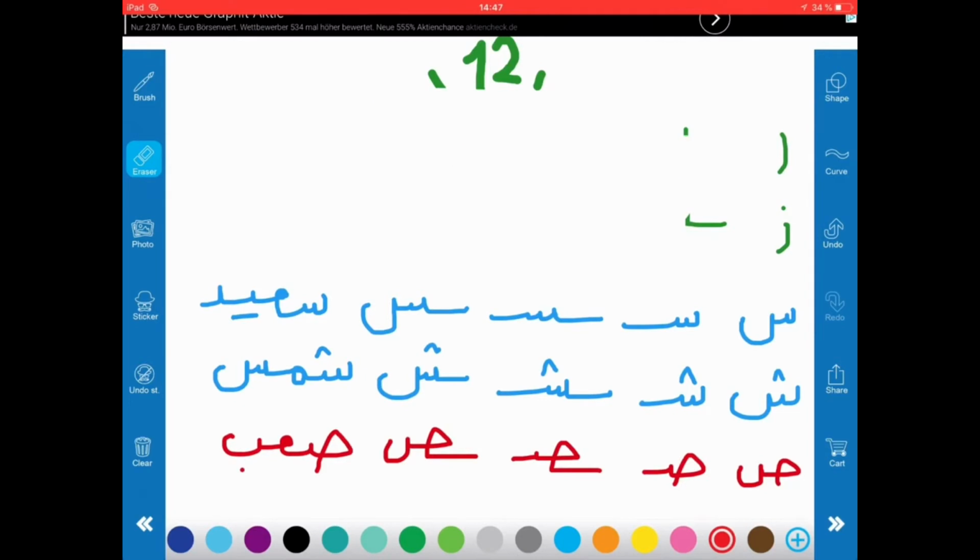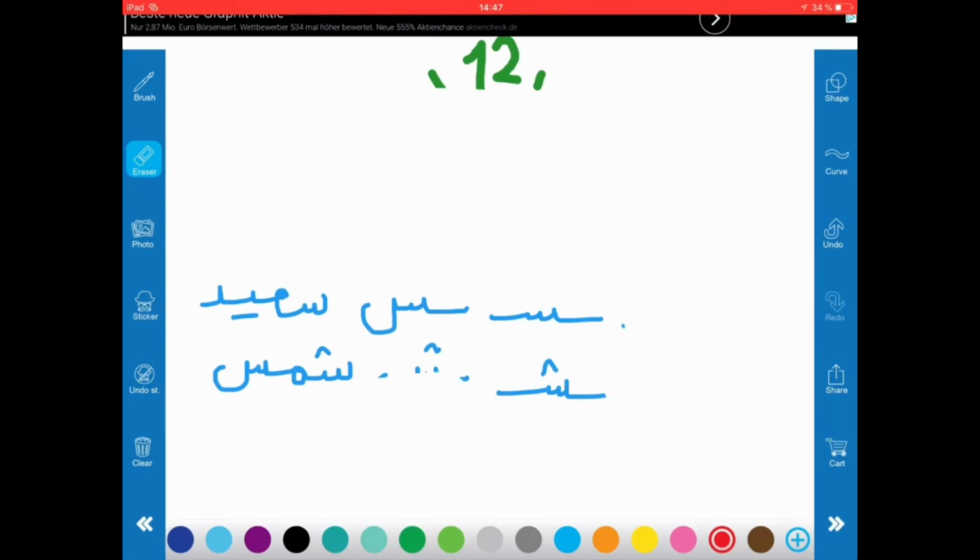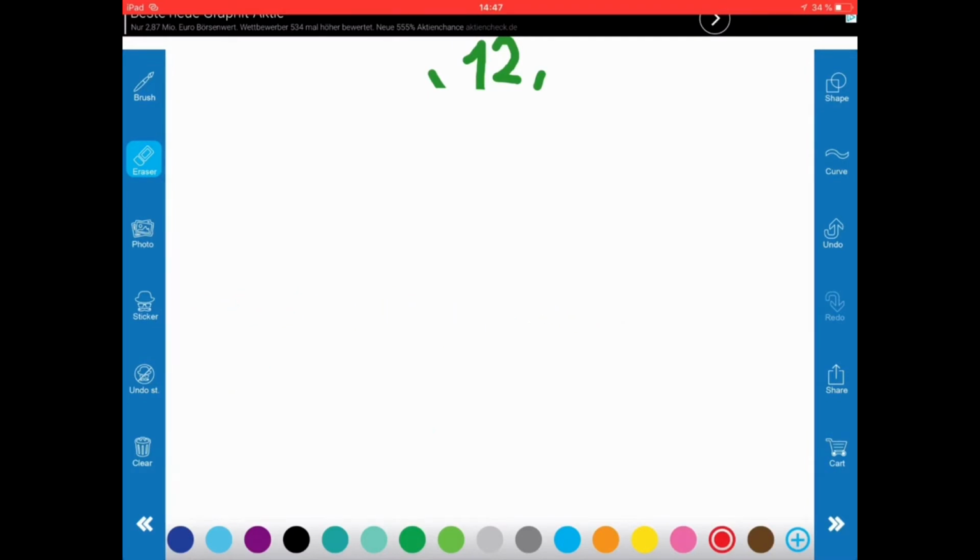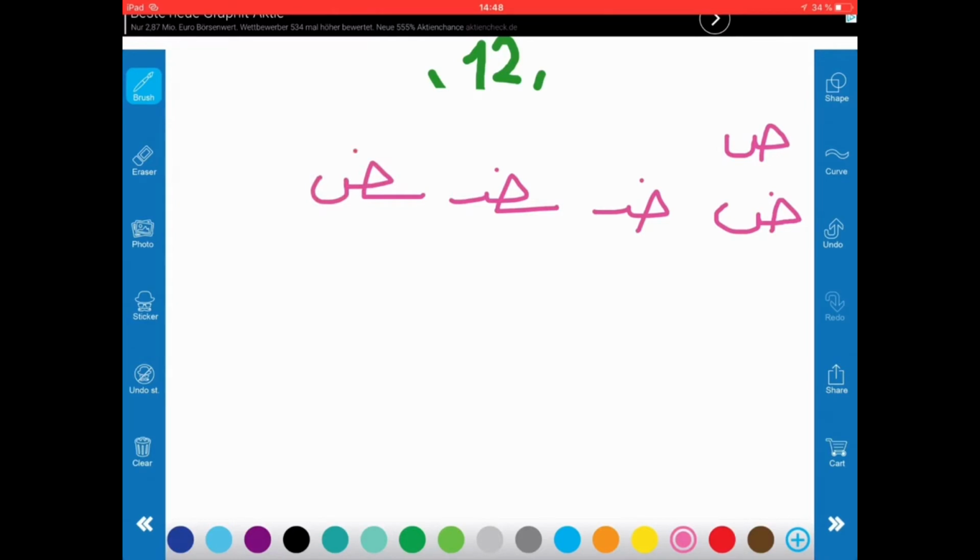So after صاد will come ضاد. It's just the same as صاد but with a point. And then طاء. And then ظاء. So this is صاد. We took it. Now we take ضاد. It's just the same with a point. So this is ضاد. For example, ضفدع means frog.